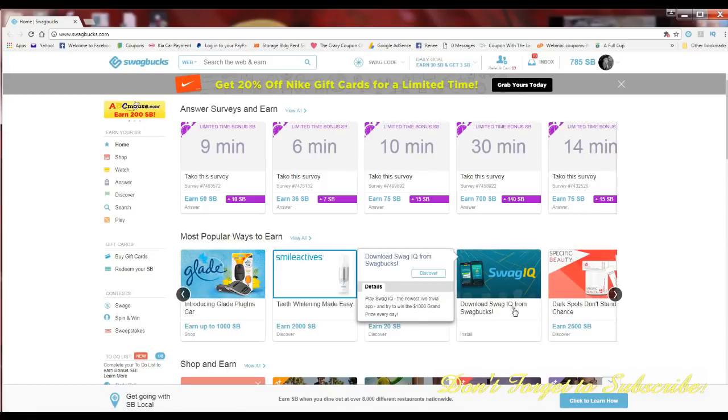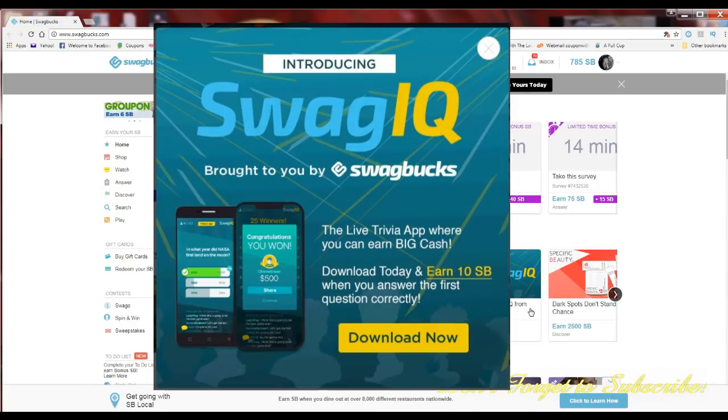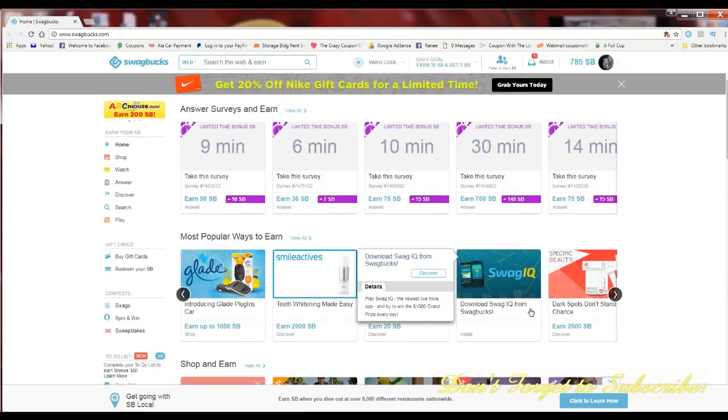There's a new Swag IQ game that you can put on your phone, and it rewards you with Swagbucks as well. So that's a new thing that I'm just now checking out.